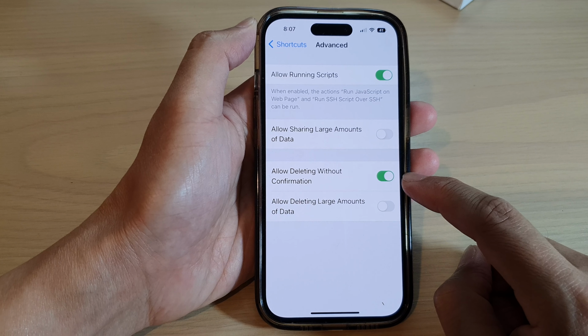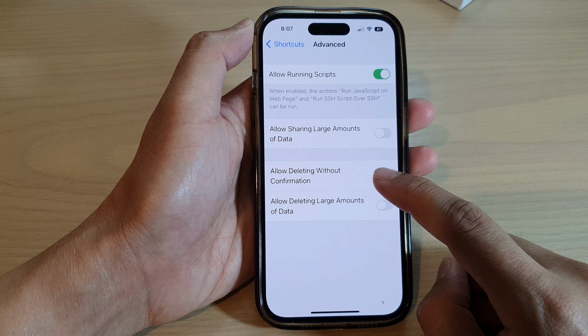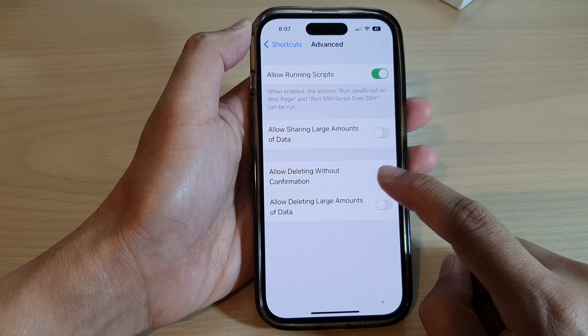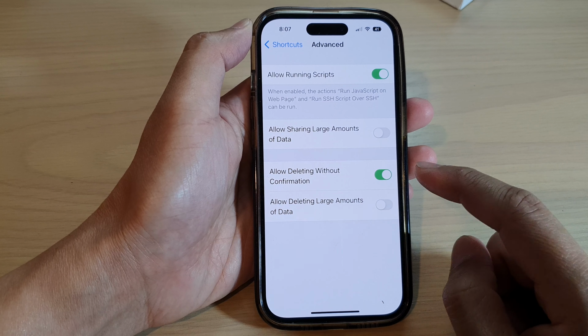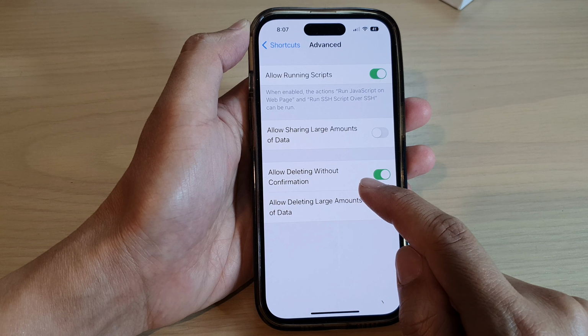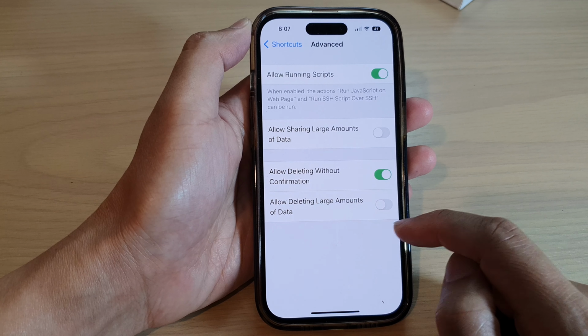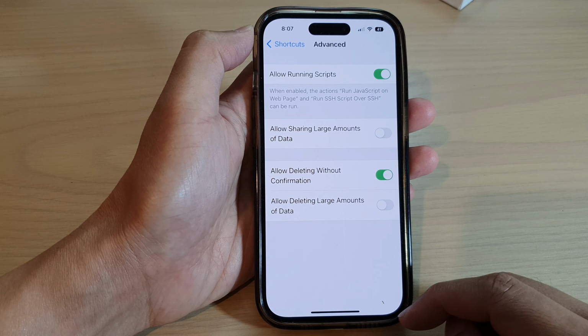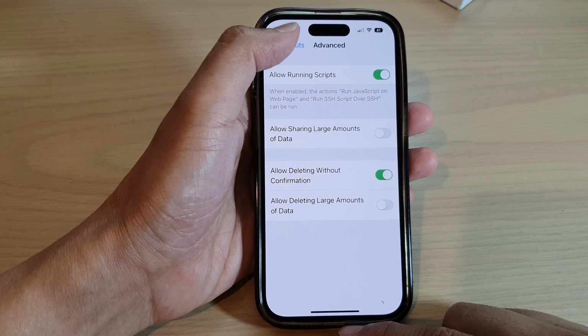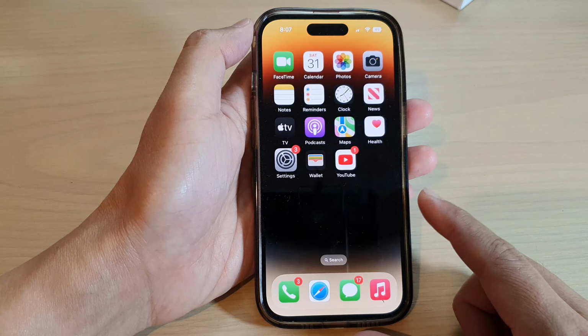Tap on the toggle button to switch it on or turn it off. If you switch this on, then you're allowed to delete without confirmation when you are using Shortcuts app. And that's it. Finally, you can swipe up to go back to the home screen.